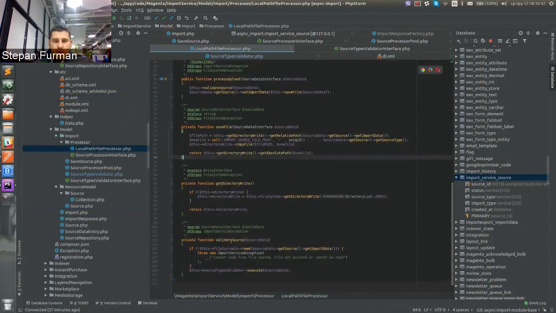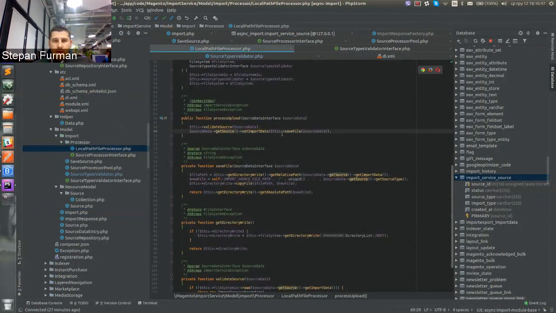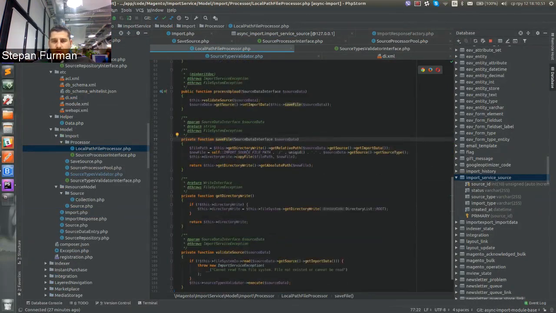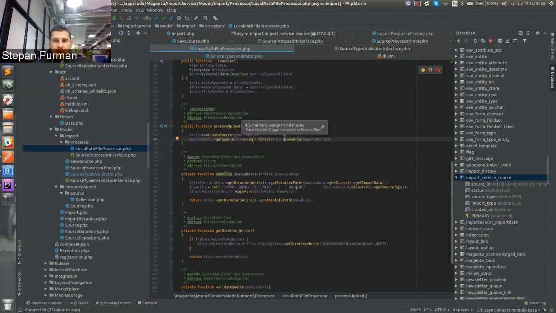After validation, we save the file directly on the local server and return the path here. And we save this path to the source data, to the source directly, as its absolute path.